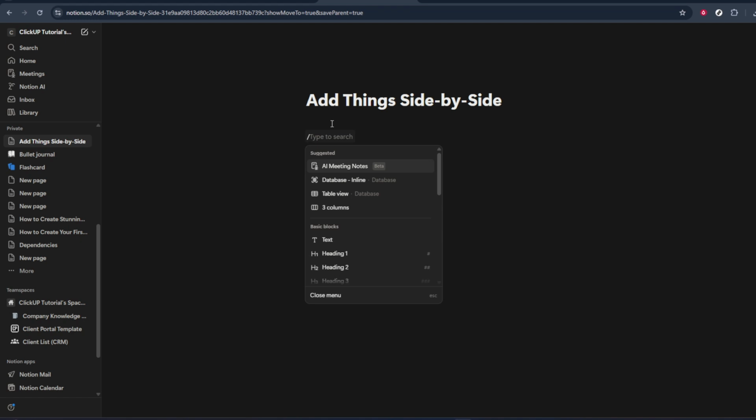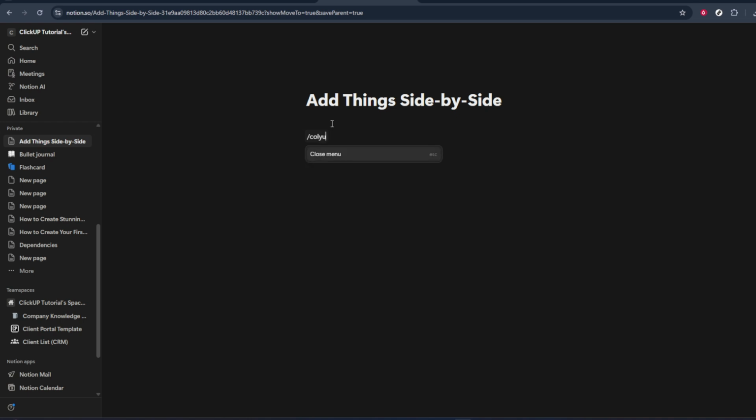So you'll type /column on that line. Notion uses this / command to bring up a list of quick actions and blocks you can insert, and column is one of them. As soon as you start typing, you should see options appear in a small menu right below your cursor. Look for the option related to columns that appears in this menu.